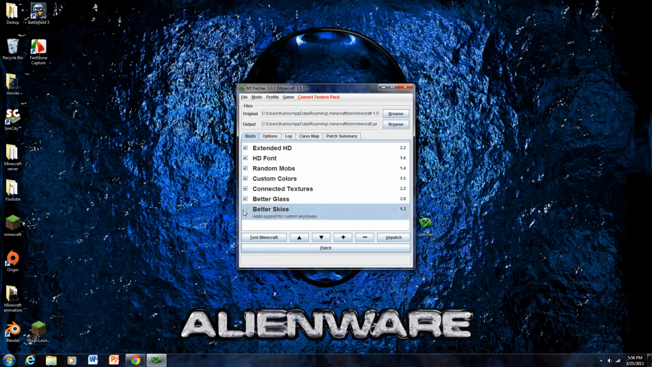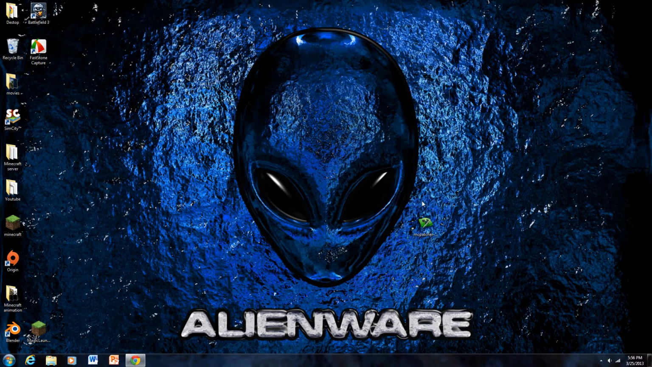And if you don't want better skies, better glass, which makes glass connected, and better connected textures, which is where if you have two wooden blocks next to each other, their textures connect. That's all you have to do. It just patches whenever you open it, and then there, you've patched it, put it in your recycle bin.